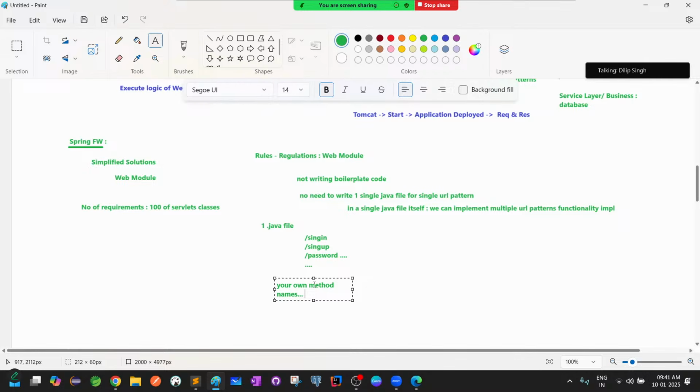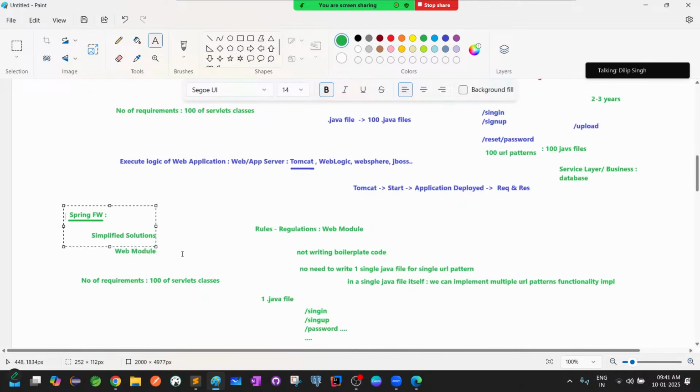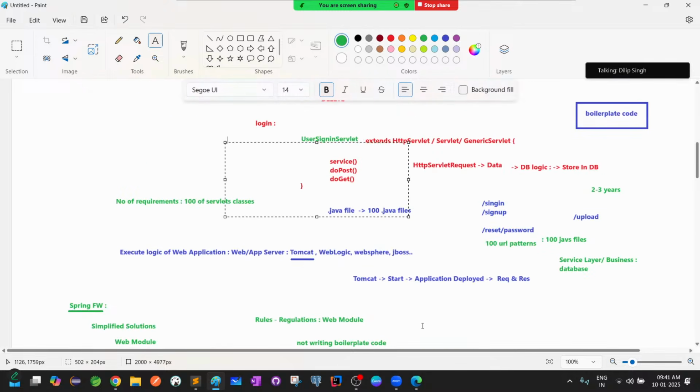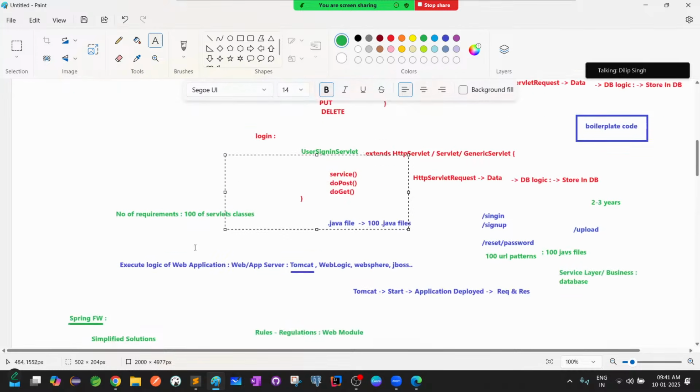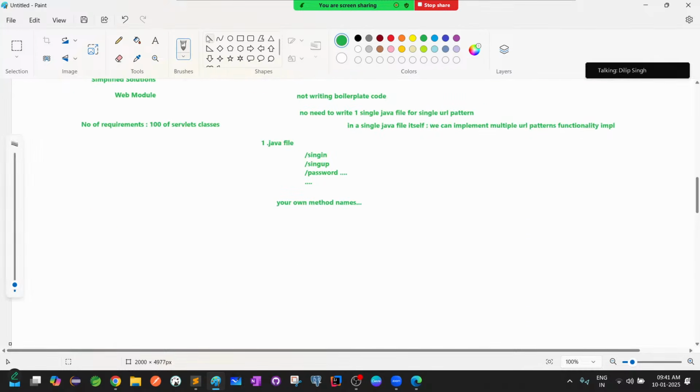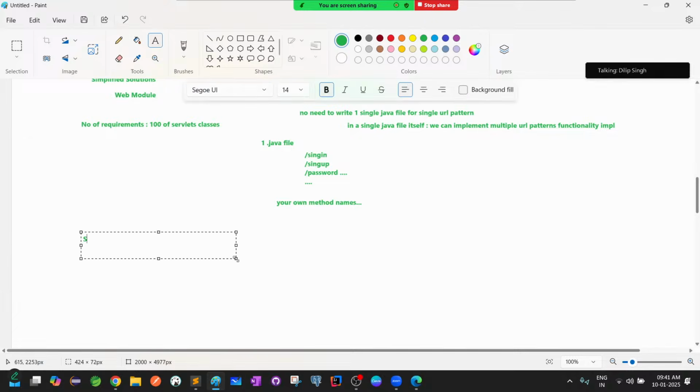Not only this, guys, there are so many other benefits. I'm not talking about only one. But how did all this come about? The Spring Framework implemented a lot of solutions by internally using the Servlet API only. So what the Spring team did is, with respect to the web module, they took the Servlet API internally, and they automated a lot of solutions.